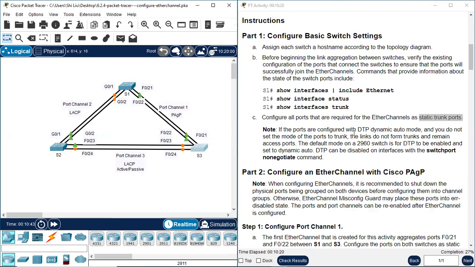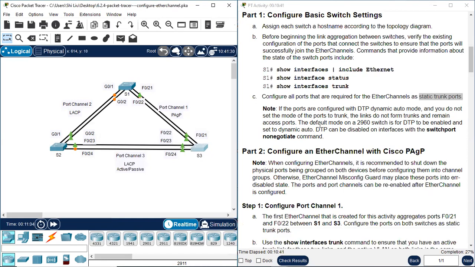If the ports are configured with DTP dynamic auto and you do not set the mode of the ports to trunk, the link does not form a trunk and remains access ports. Yes, we configured them to be trunk ports already. Before that, all the ports are access ports by default. And the default mode on a 2960 switch is for DTP to be enabled and set.